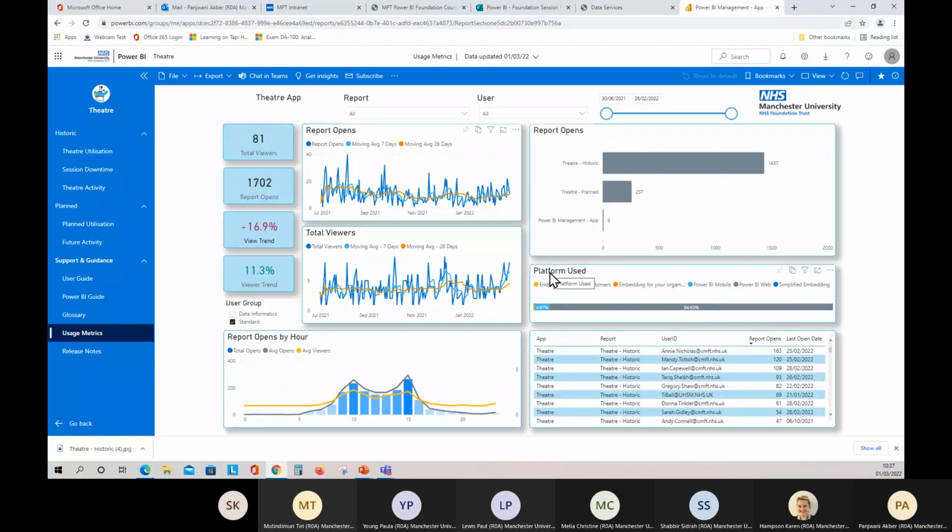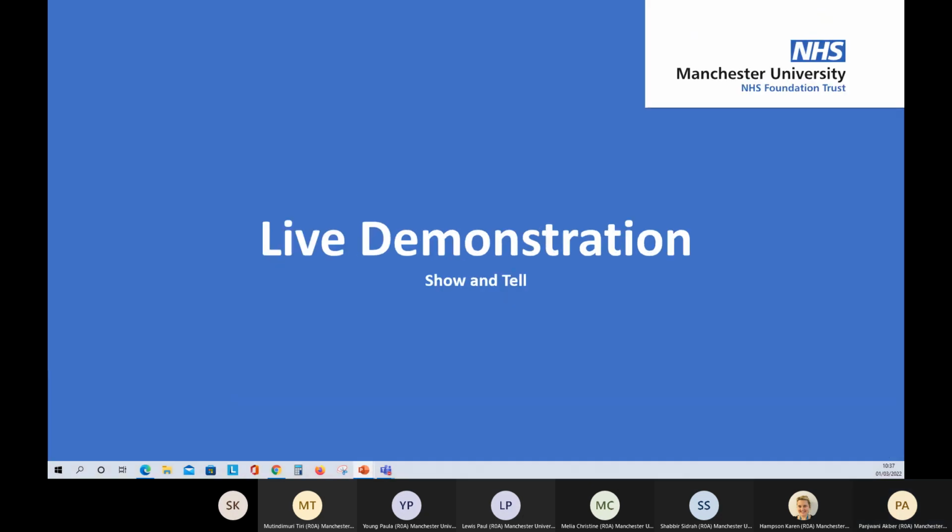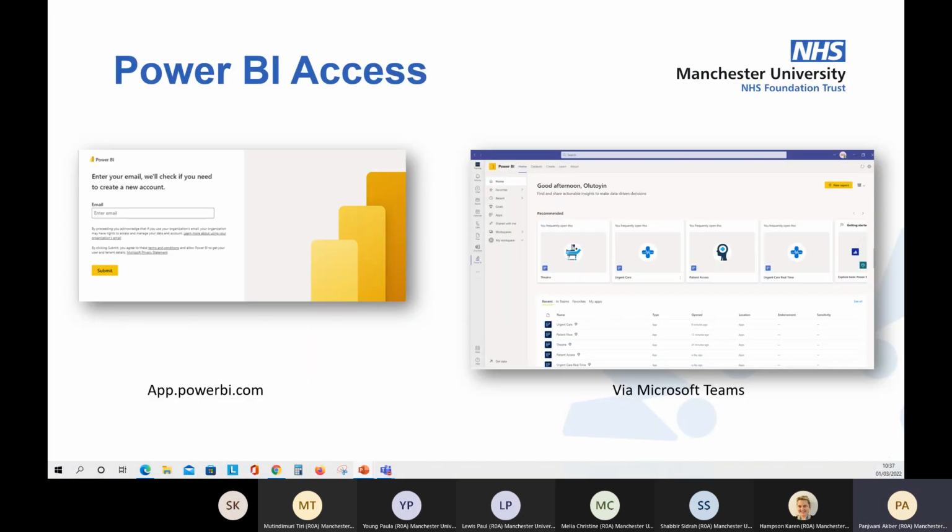So we've looked at these options. We've looked at the options at the top and the options that you have within the report itself. What I now want to do is go back to the presentation and let's just recap. I said to you from the outset that in order to access Power BI, you will need to go to the IT portal and request access. Once you've got access, if you then type in www.powerbi.com, or app.powerbi.com, you'll get this message first time around and it'll ask you for your MFT email address. You type it in, press enter, and it will take you in.